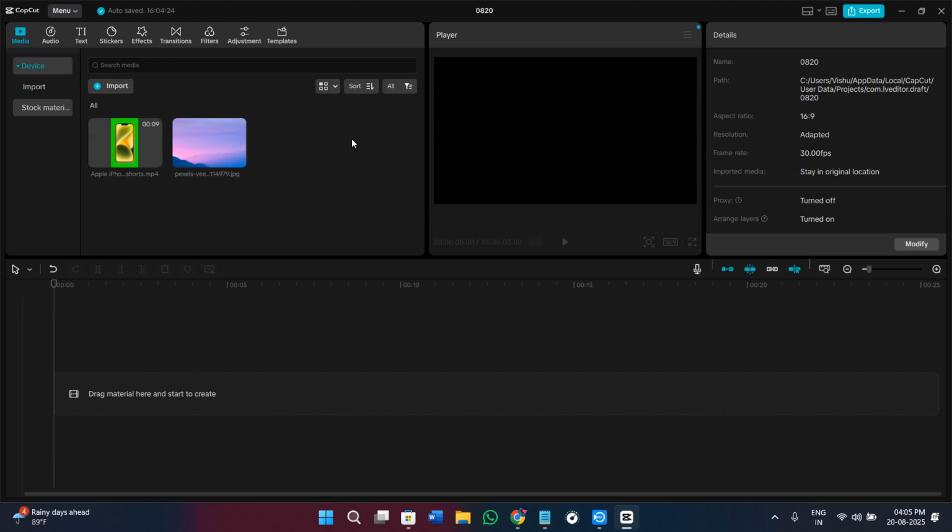In today's quick tutorial, I will show you exactly how to use the green screen feature in CapCut. This is perfect if you want to replace your background with an image, video or effect. So without further delay, let's get straight into it.